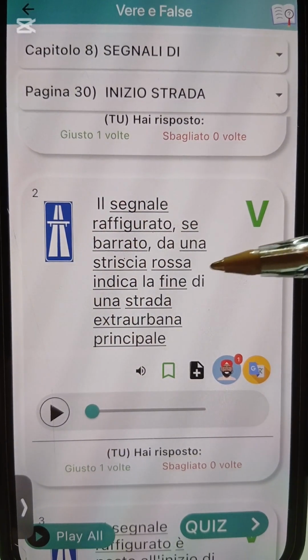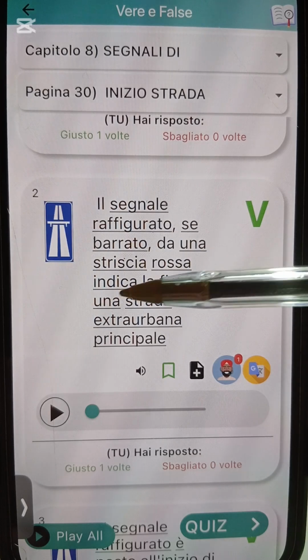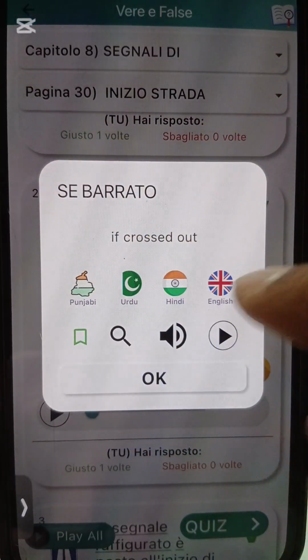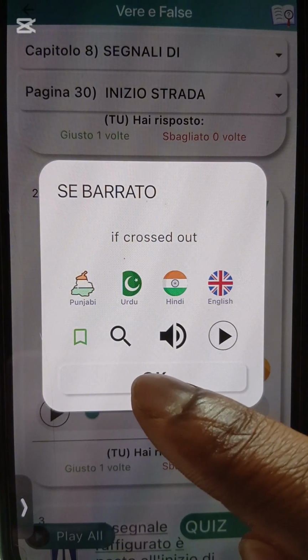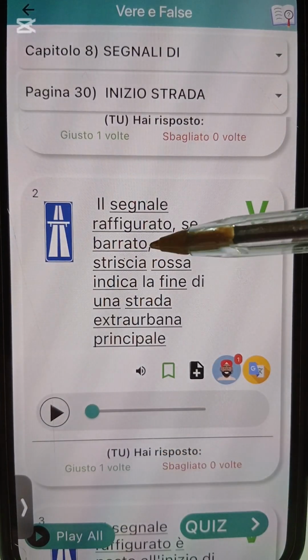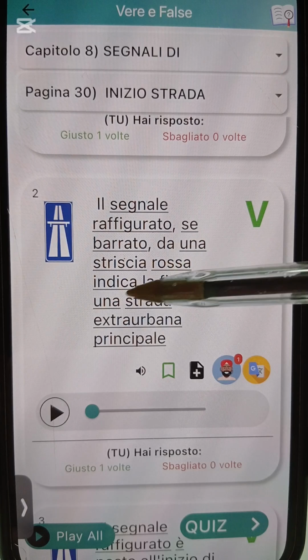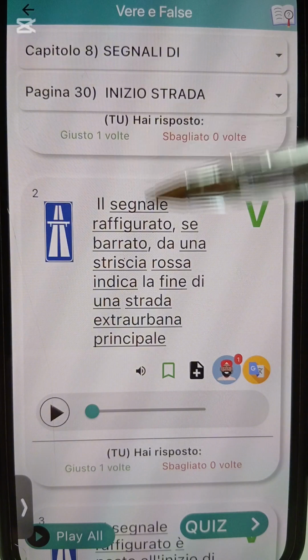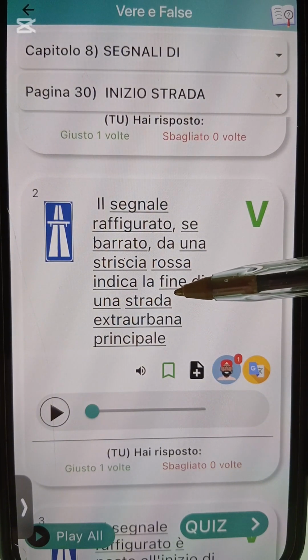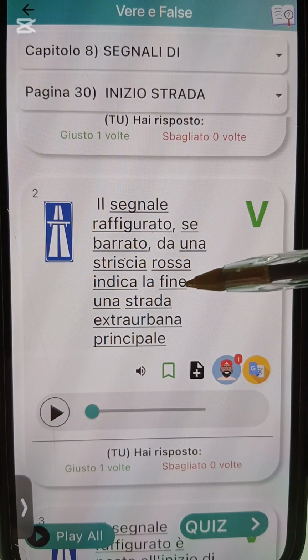It says segnale raffigurato, se barrato. Barrato means crossed. Se barrato means if crossed out, like if something crosses it. Please take a screenshot or write it down. If you are watching, pause and write it, so that when you come across the quiz, you know it is hard. Sbarrato means crossed. If it is crossed, da una striscia rossa, with a red line. If a red line crosses it like this, it indicates the end, la fine, of what?